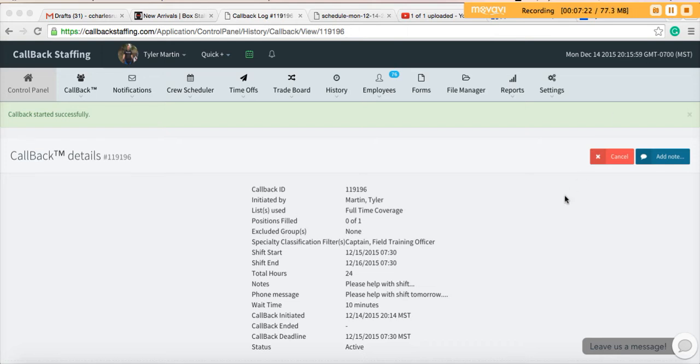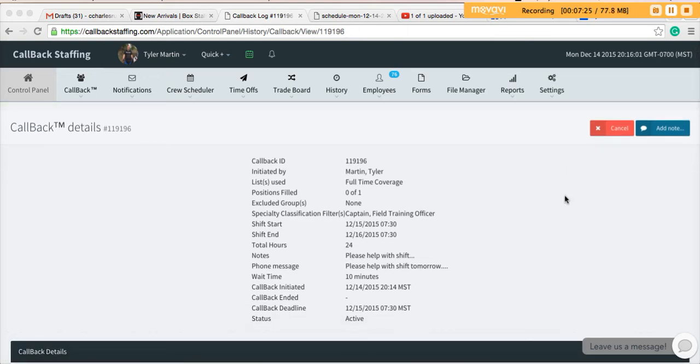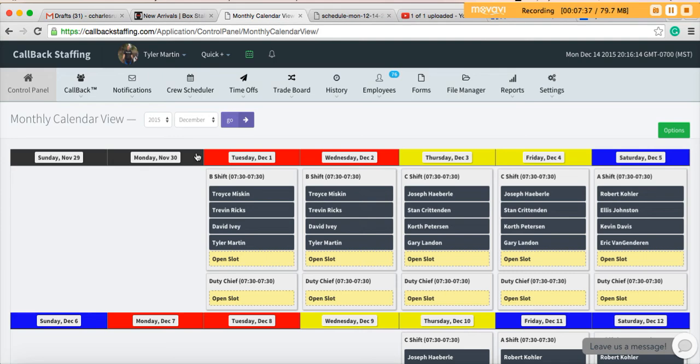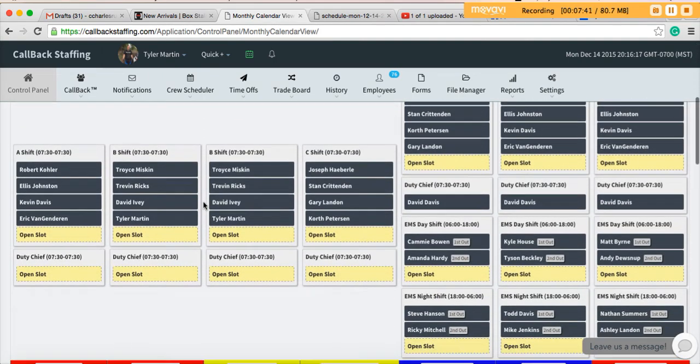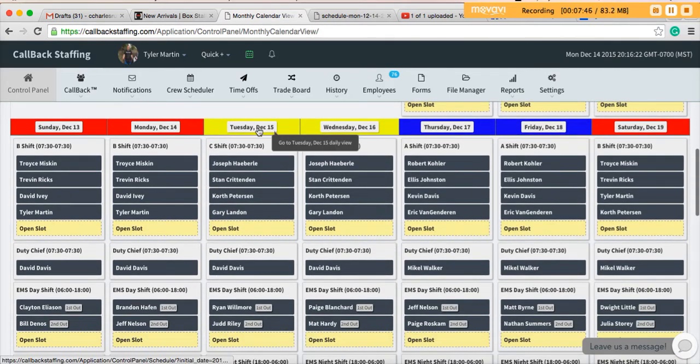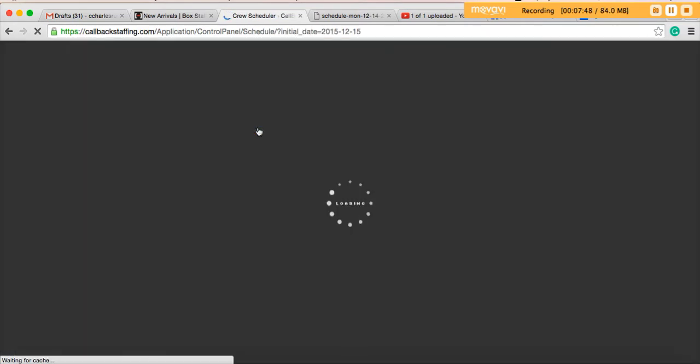While this callback is running, I want to show you how to do a callback for an event that we scheduled earlier. So we're going to go back to the crew scheduler and monthly calendar view. And we're going to go to December 15th. If you remember in a previous video, we initiated a critical care transport callback. So we're going to click on Tuesday, December 15th.